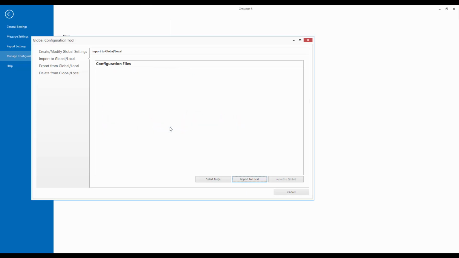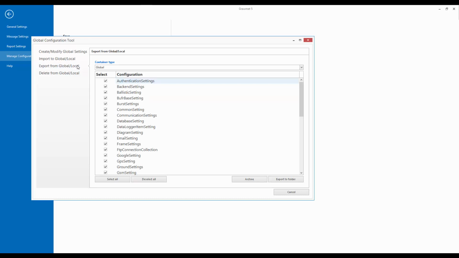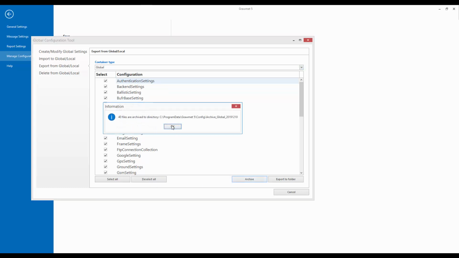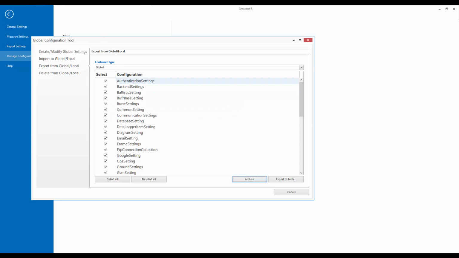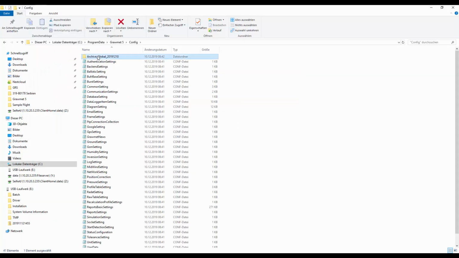To export files to the archive or to an external media, choose the next tab. Select whether the files to be exported are to be taken from the local or global path. Choose the files you want to export and decide whether you want to save the files into archive or export them to a folder of your choice. The archive folder will be created in the path where the global settings are stored and is named with the current date.